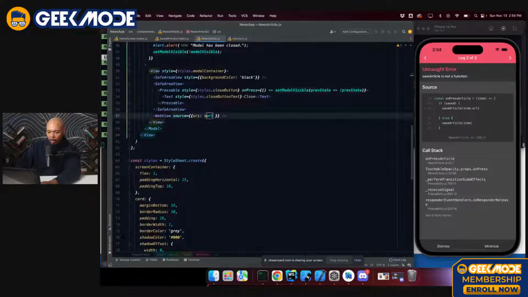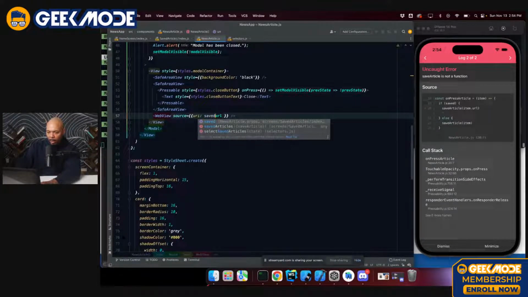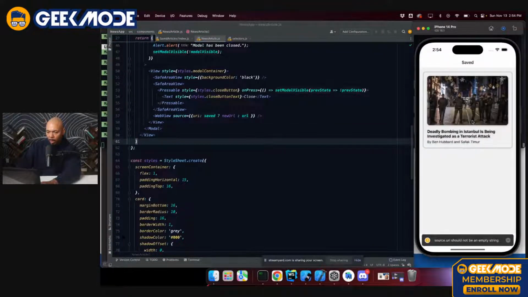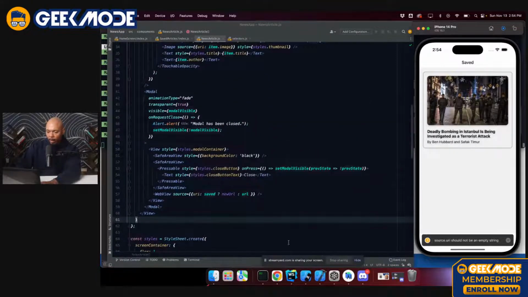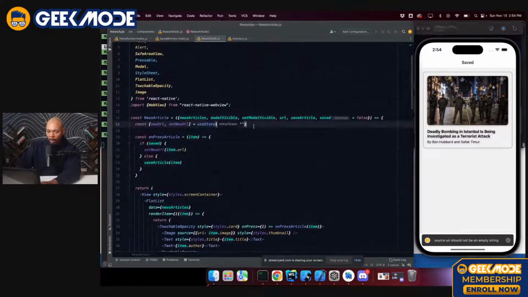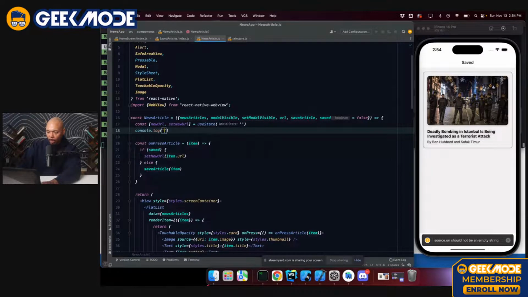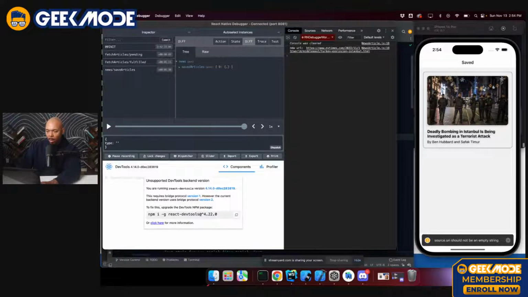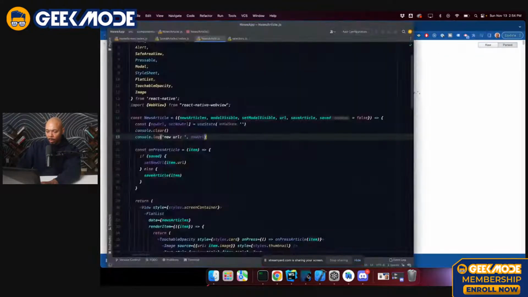And I'll say if saved is true, I want to do this. Else, I'll do this. Okay. So I think it's saving. I think it's updating the URL. If I go ahead and I console log the URL, log new URL. So that clear. So okay, so yeah, it's getting the new URL. So that's cool. So we're getting there.